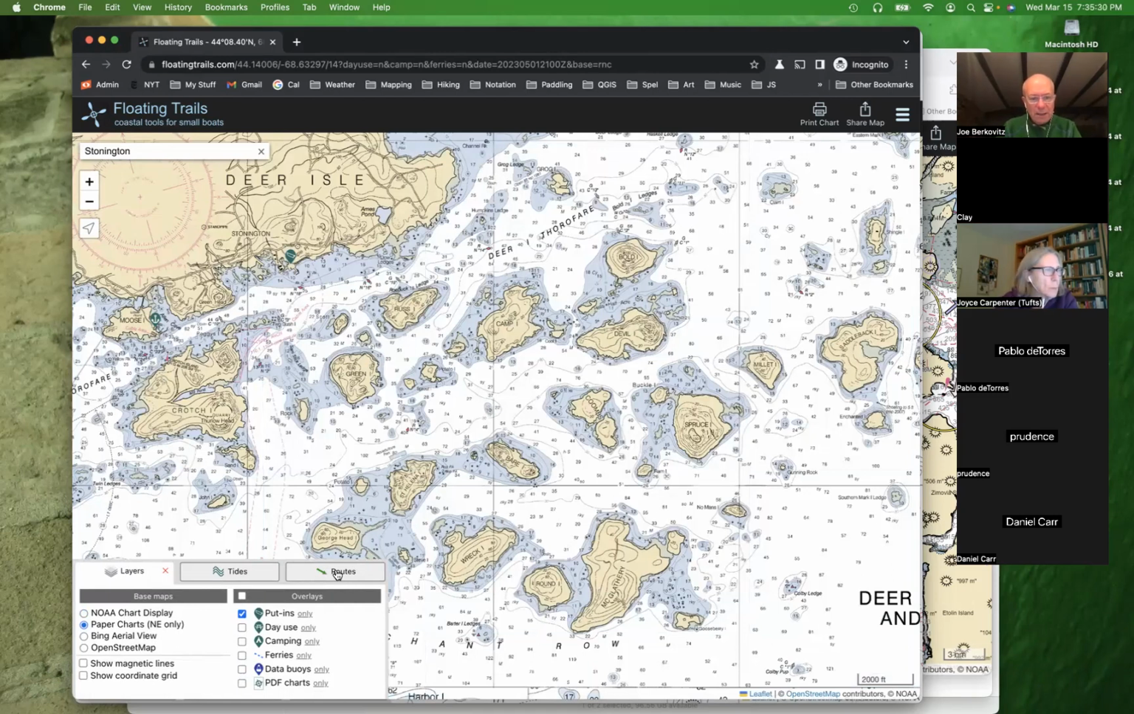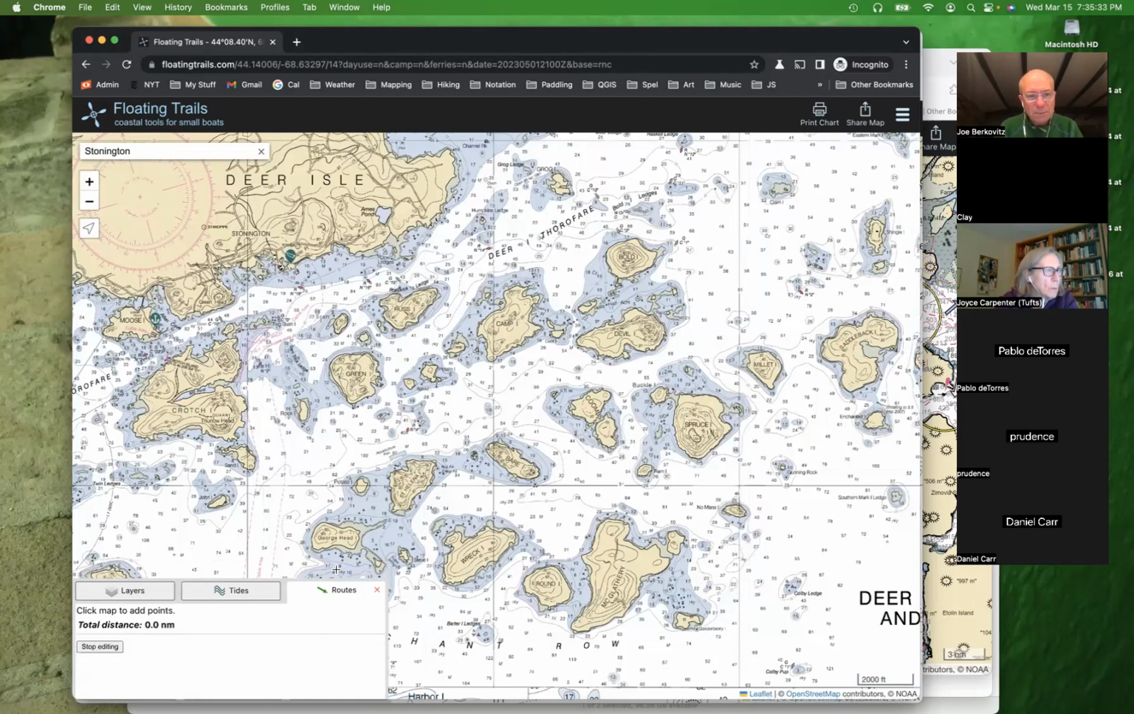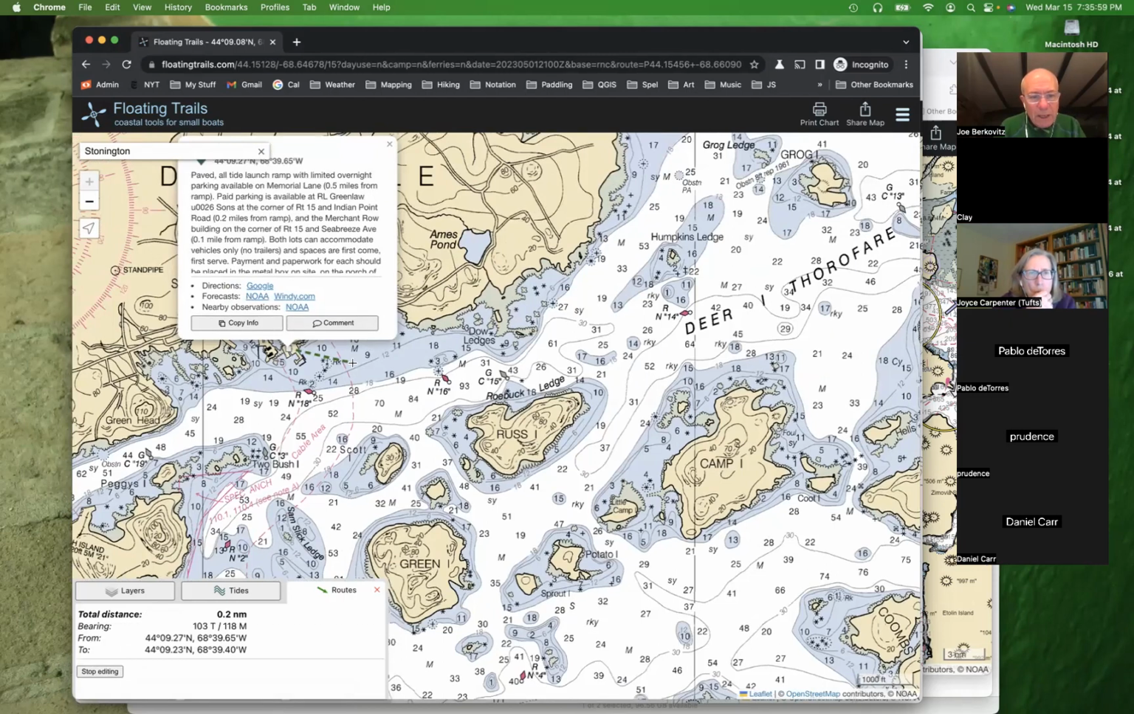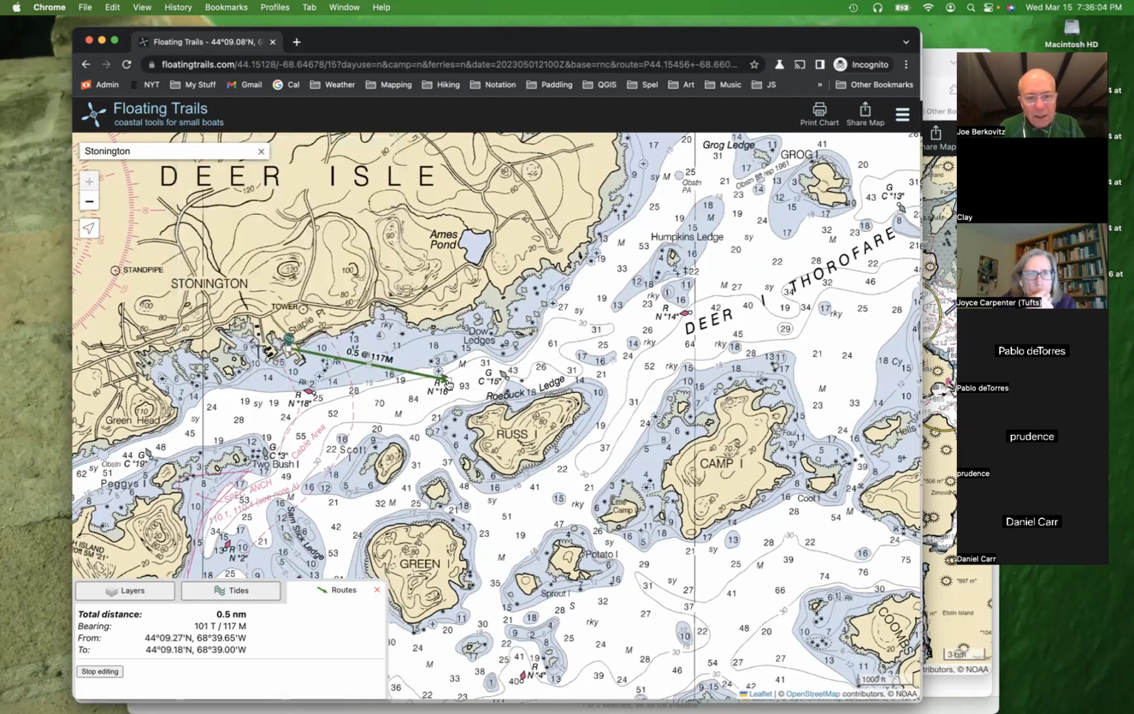And let's plan a route. So to plan a route in Floating Trails, open the Routes tab. And you'll be in a new mode where on the map you can click and create lines. And those lines form your route. So let's say we want to start from here. I'm going to blow this up a bit. I'm going to start from the ramp. And maybe I'm going to head over to this buoy. And now I have the first leg of my route.